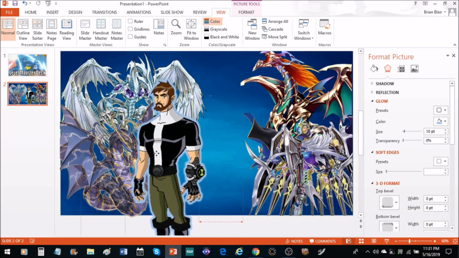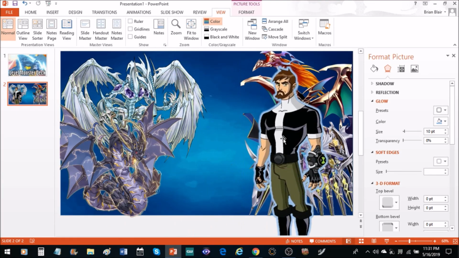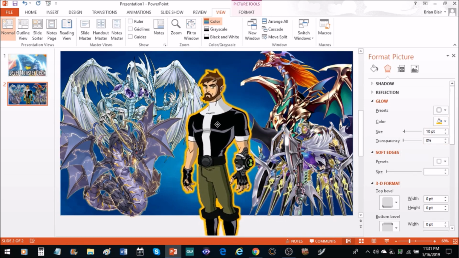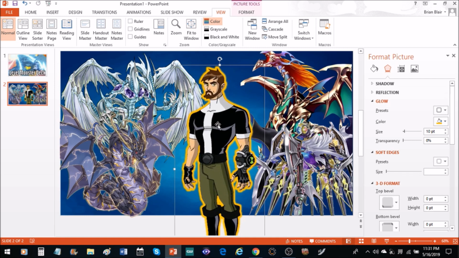Now your character will stand out no matter what is behind him, and you can make this glow, this aura, anything. You can make it any color you want. Here it is in yellow. That makes him really stand out, and then what you'll do is you can insert.